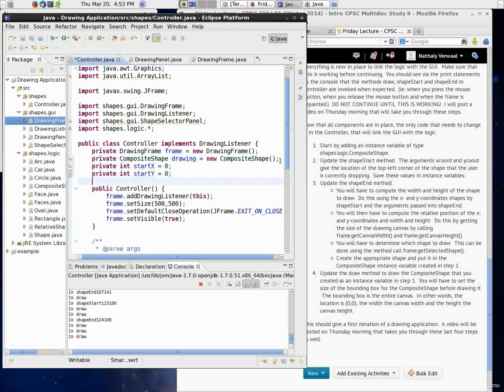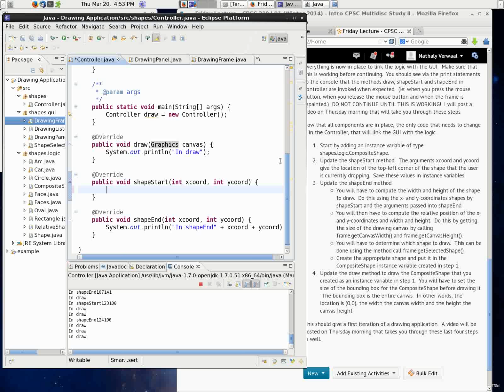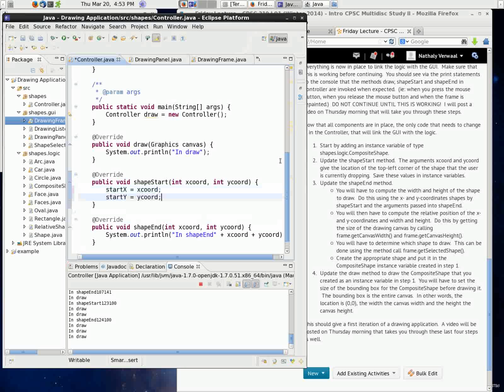Then I have to save these. So instead of printing, I'm going to remove this line, and I want to set start x equal to the x coordinate that comes in, and start y equal to the y coordinate that came in. And that is all that I need to accomplish when the mouse has been pressed.